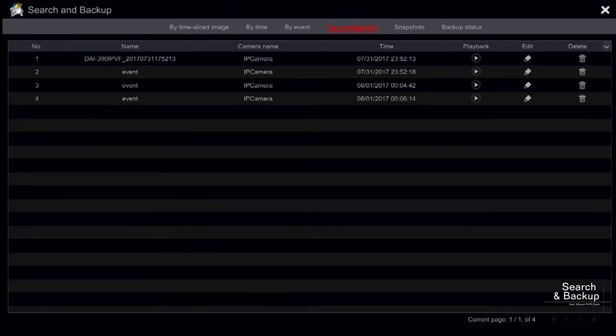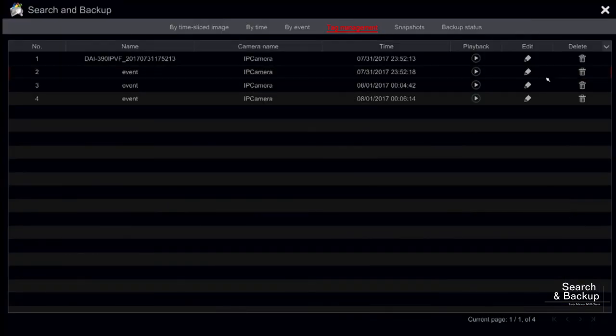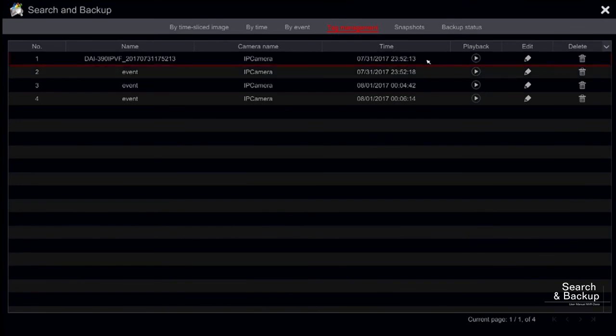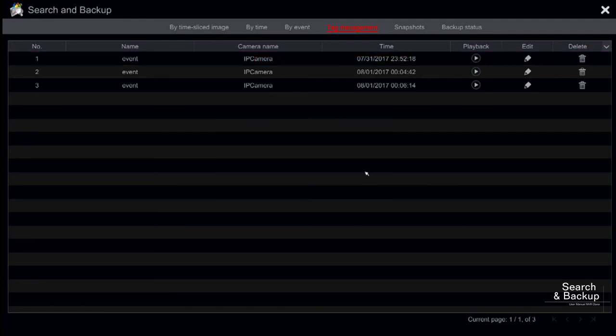Now we will continue to tag management. Tags are actually playback bookmarks that you can save while watching playback. The tag management interface will be empty unless you have saved a tag. If a tag is available, you can play it back, edit it, or delete it by using the required icon.